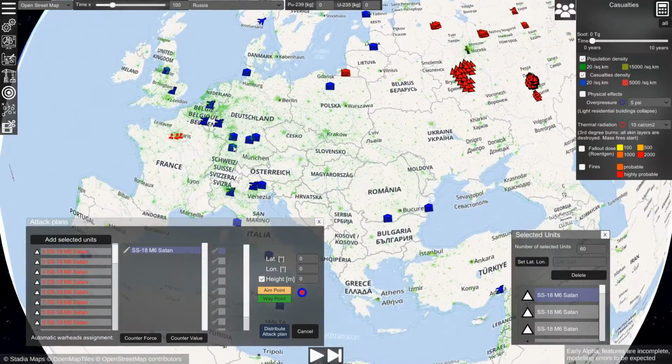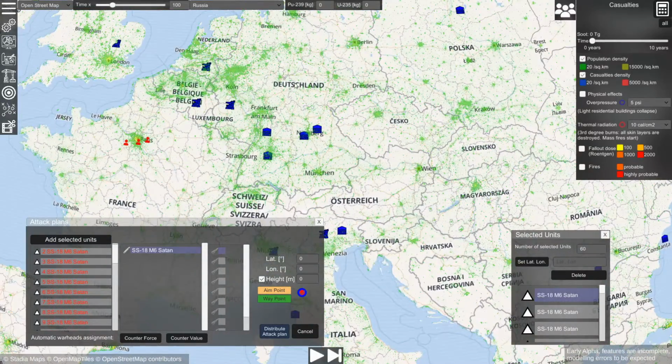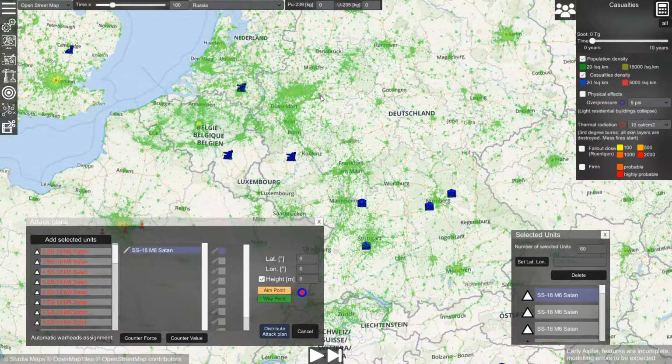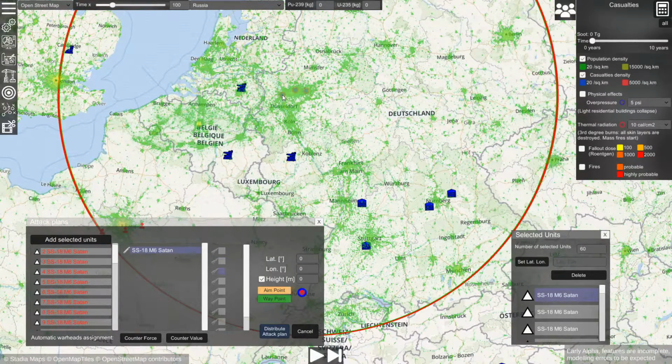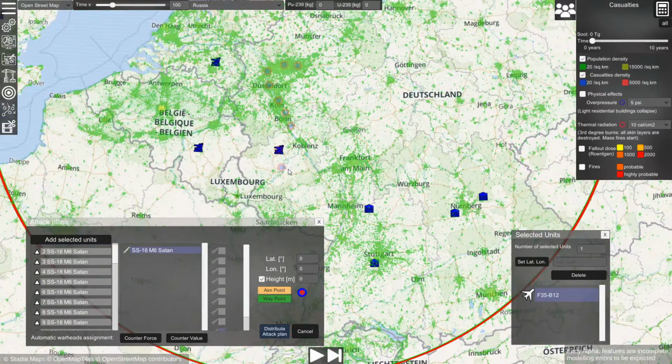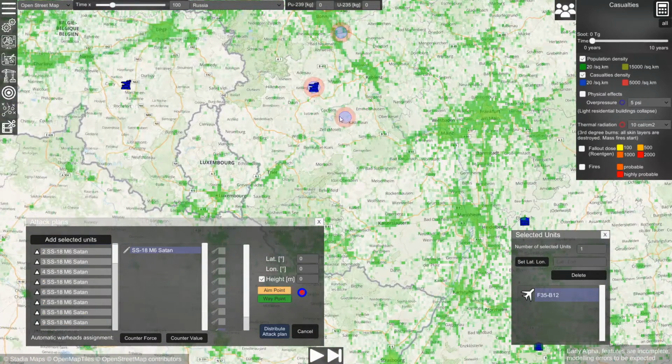To assign their targets, we can simply go somewhere in an area that we want to target. We can simply click on the map, and the warheads will be assigned. If we hold Control and click on the map, then the warhead will be assigned to the closest object, for example a military target, which usually needs high overpressures and which is very difficult to target if you're just clicking on the map.